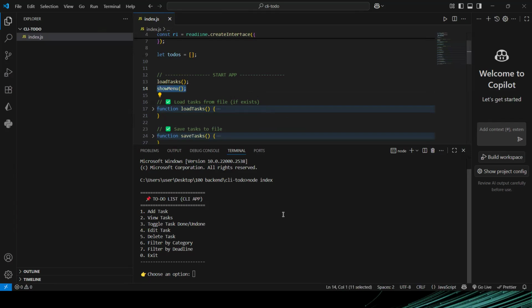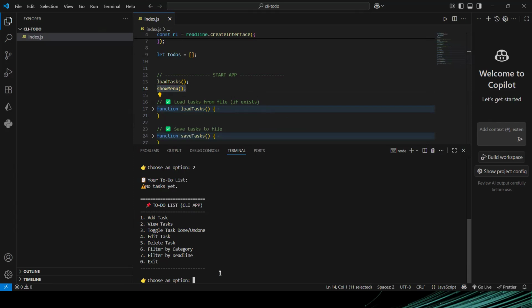All right, show menu now shows us, okay, so we said to do list, CLI app, and so on. Now it's saying choose an option. So these are the options. Depending on what the user chooses, if I type in one now, it will ask me for adding a task. So let me just type 2. So choose an option, I will type 2. Once I type 2, I will hit enter. Look at what it says. It says your to-do list, no task yet. And once it says no task, it also showed me the menu again.